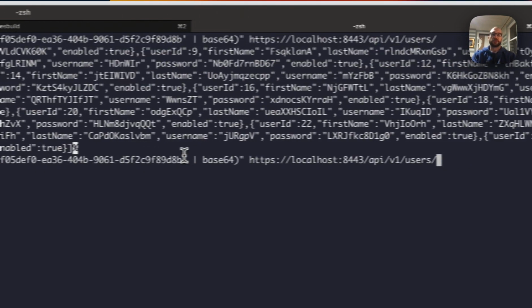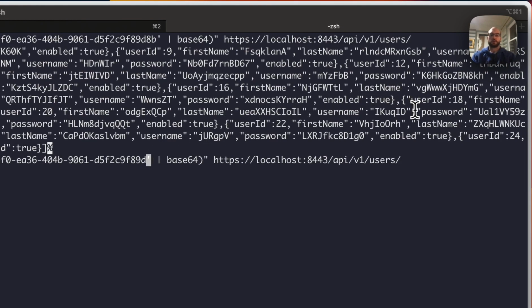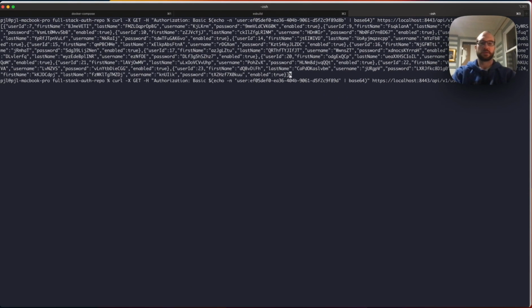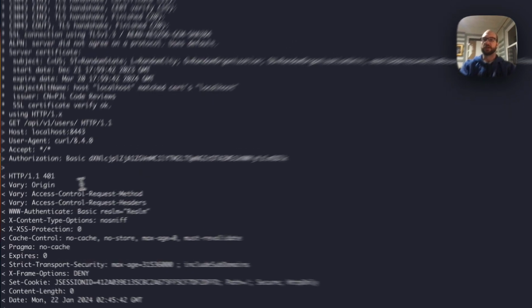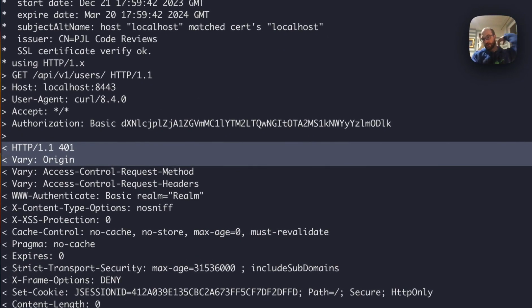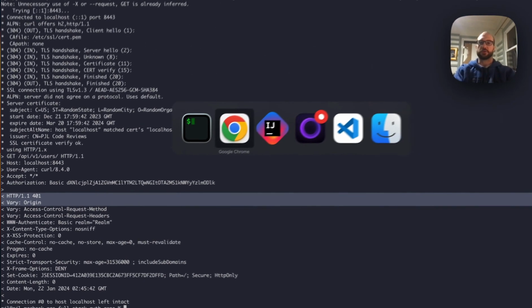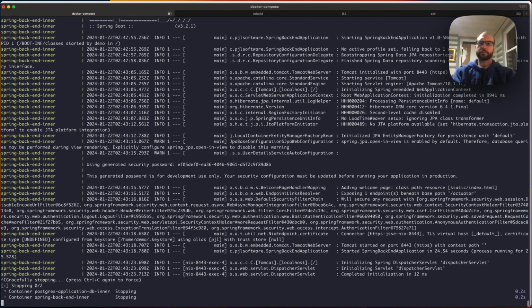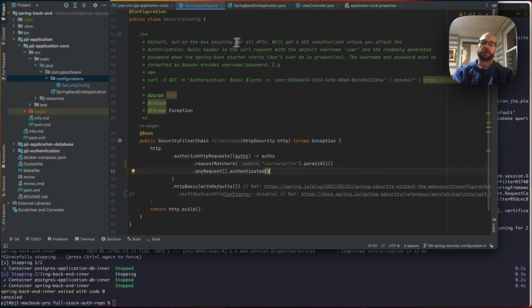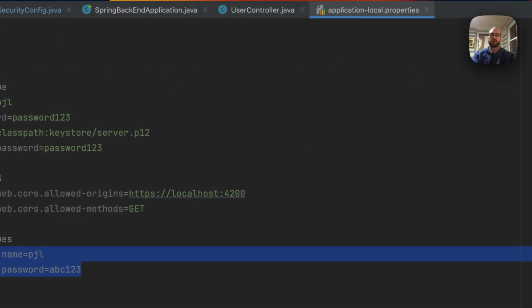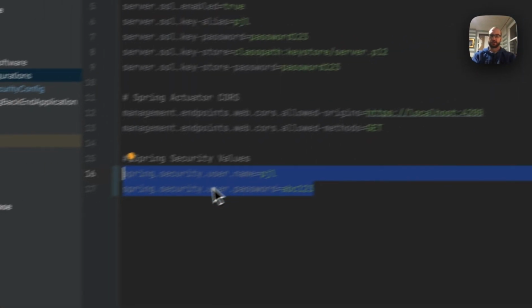If any of these values are wrong, I'll do -v again. Once again, you get 401 unauthorized. So those are the default username and password. But you can, if you want, for development, do whatever you want. You may not want to do that. You may just want to develop with constants.